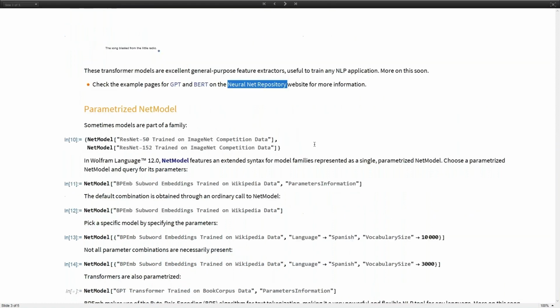Okay, so the second feature is the so-called parameterized net models. Many models are actually part of a family. These are old models we imported, I believe, for 11.2. It's very common to have models being part of a family of models, and so we've decided to introduce an extended syntax for model families, which are not represented as separate models, but as a single model in which you can choose the actual network with parameters.